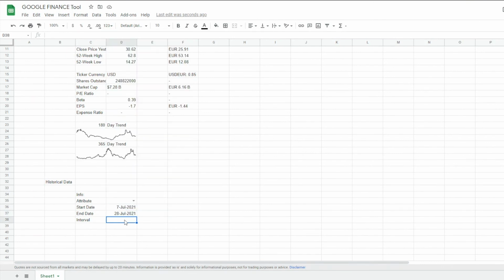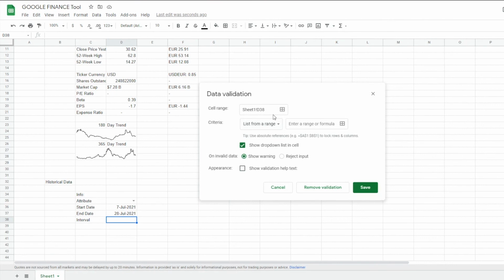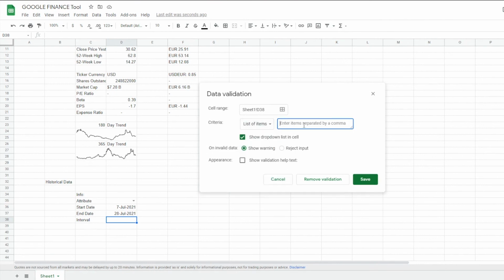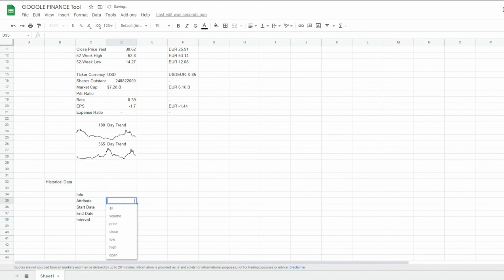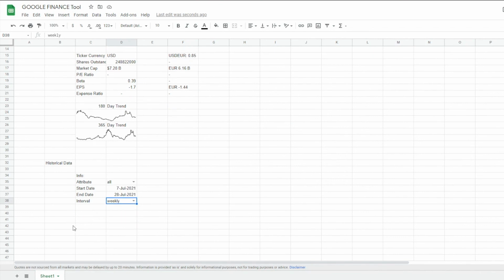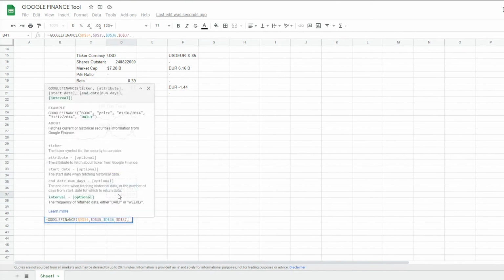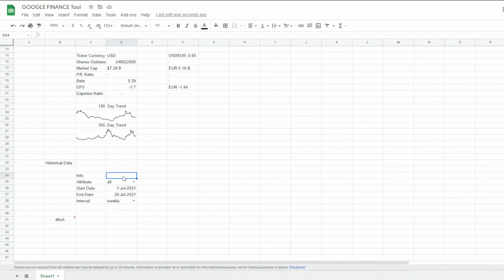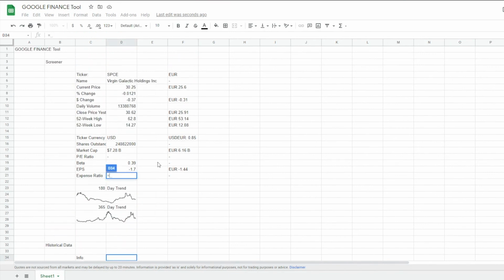And then for the interval, I'm going to go to data validation, list of items. And currently for historical data, Google only shows you either weekly or daily. So now here's where we write the formula. So it'll be equals GOOGLEFINANCE. And when we write down the ticker, what I'm going to do is link this to the ticker that we're looking at on the top.